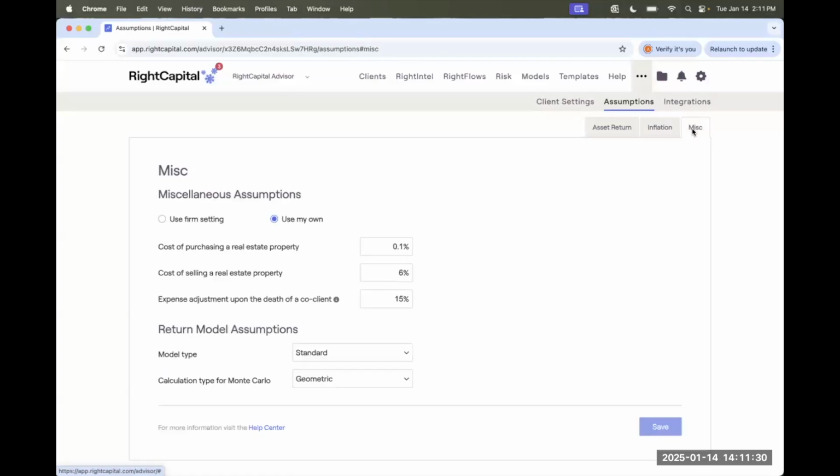And under miscellaneous, this is where we can adjust a couple miscellaneous assumptions, such as cost of purchasing and selling real estate property. This is typically those appraisal or closing costs associated with the acquisition or relinquishment of a property. And then another very important assumption is the living expense reduction that will happen upon the passing of a client or co-client in the plan. This is going to be key for if we are running any sort of life insurance analysis or running with the assumption that a client or co-client is passing away sooner than the other.